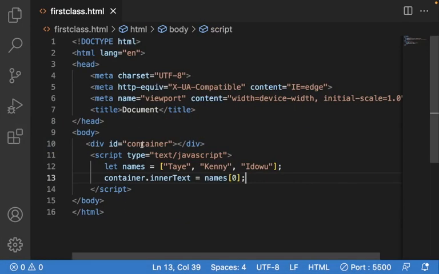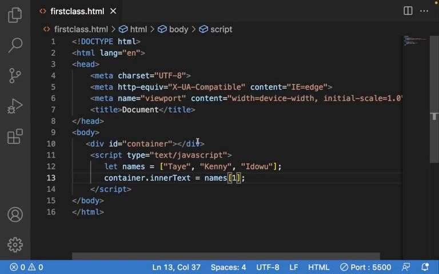If I want to display Kenny there, I will say 1. So we don't call it position, we actually call it index. So instead of saying position 0, we say index 0. Instead of saying position 1, we call it index 1. Did you get it, sir? Okay. Can we proceed?